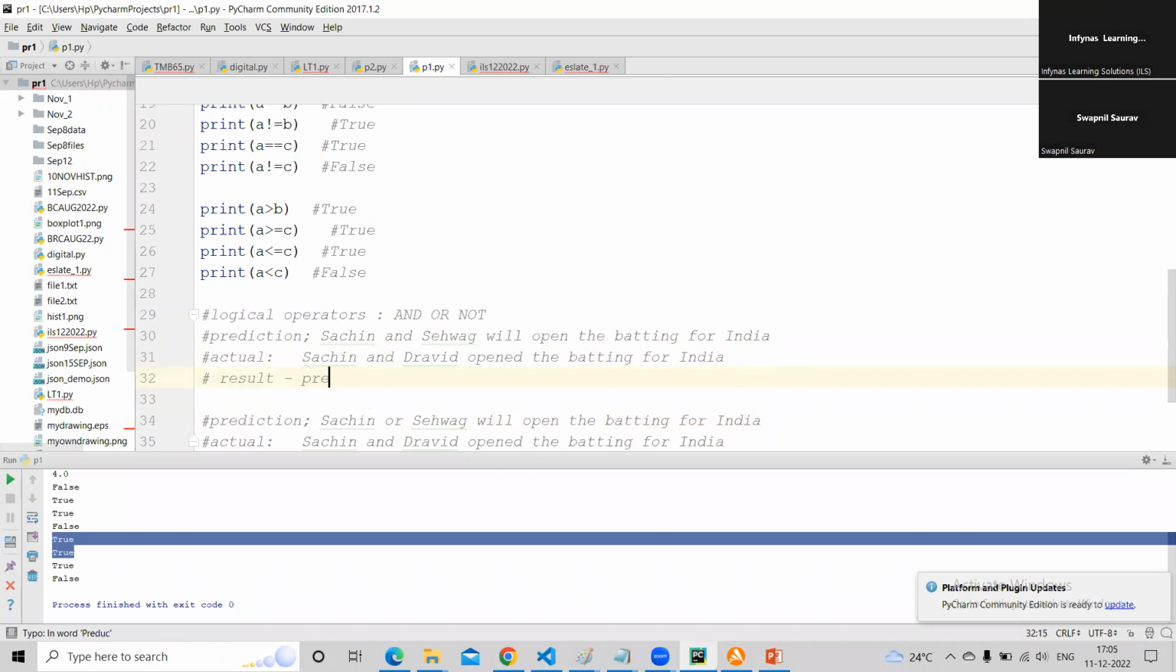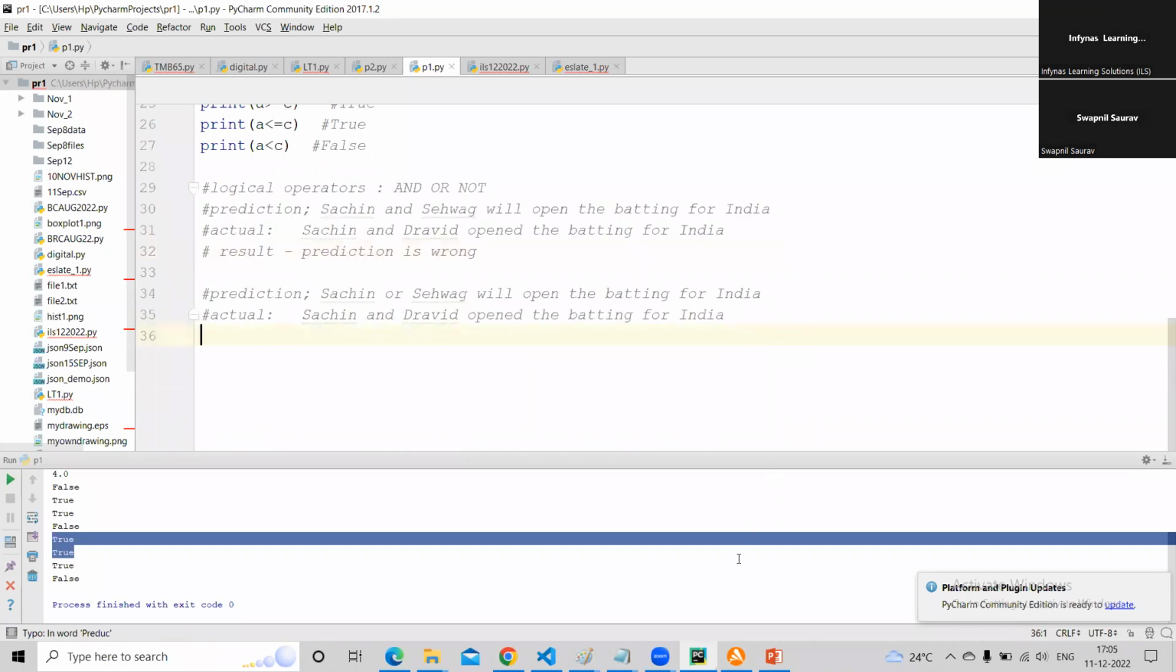Okay, prediction is wrong. Okay, in this case, tell me, what do you think? Correct. In this case, I'm correct. I'm saying Sachin or Sehwag, one of them will open. I'm not taking responsibility for both. I'm taking responsibility for only one person. Either this will happen or that will happen.